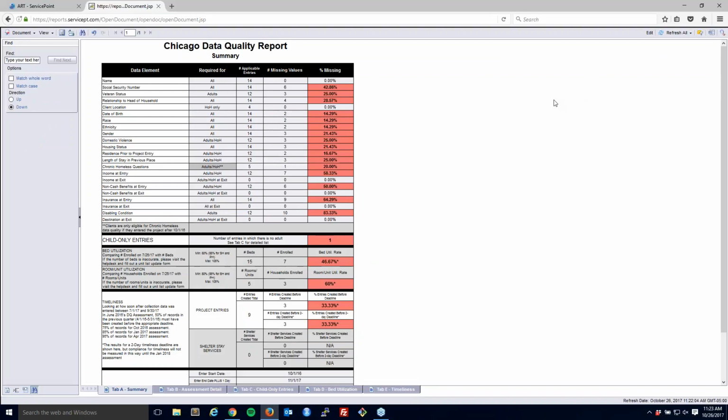All right, so this is the All Chicago PSH project. This is where we put some test data or some data that we want to show you guys without actually affecting any client records. So I've run the report. You can see there are tabs down at the bottom.